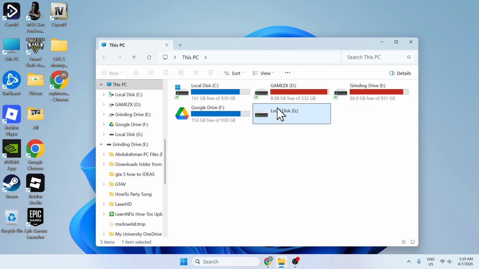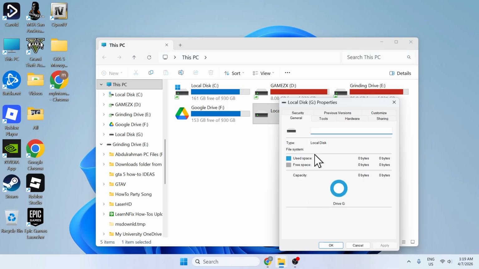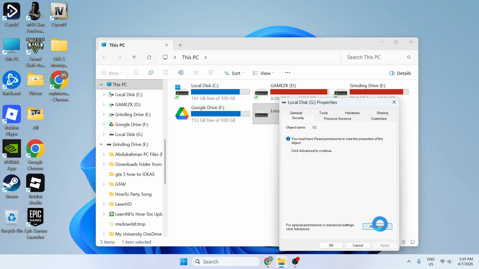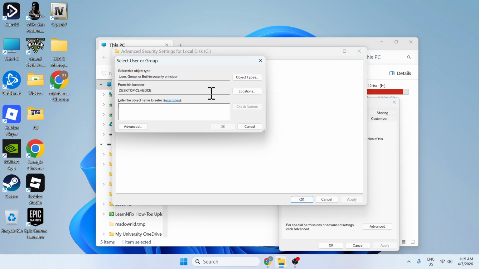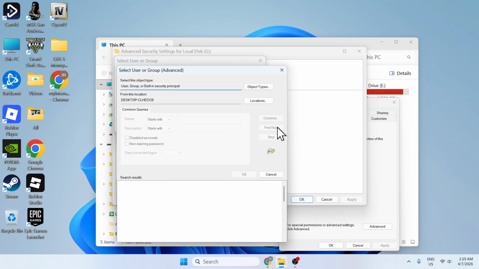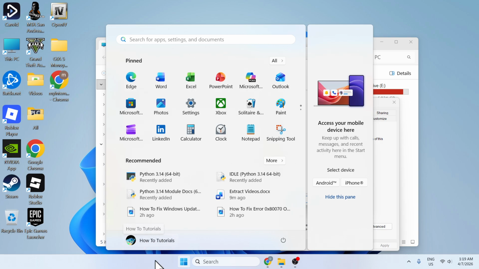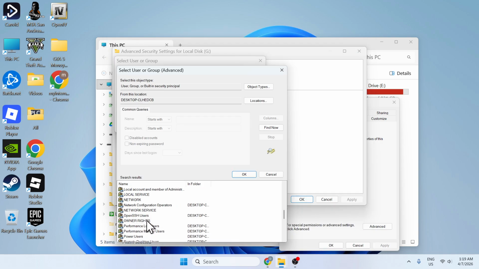So what you would do is right click, Properties, and here you would go to Security, Advanced, Change, Advanced, Find Now. Expand this and find your name, your username. You should find it over here. This is the name. So once you find it, let's say for example, let's see if I can find it here. So I found it, it's this one.